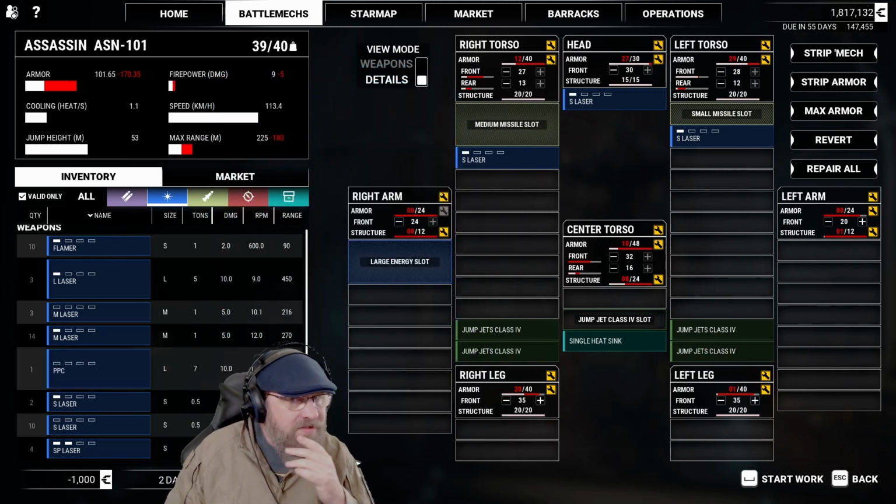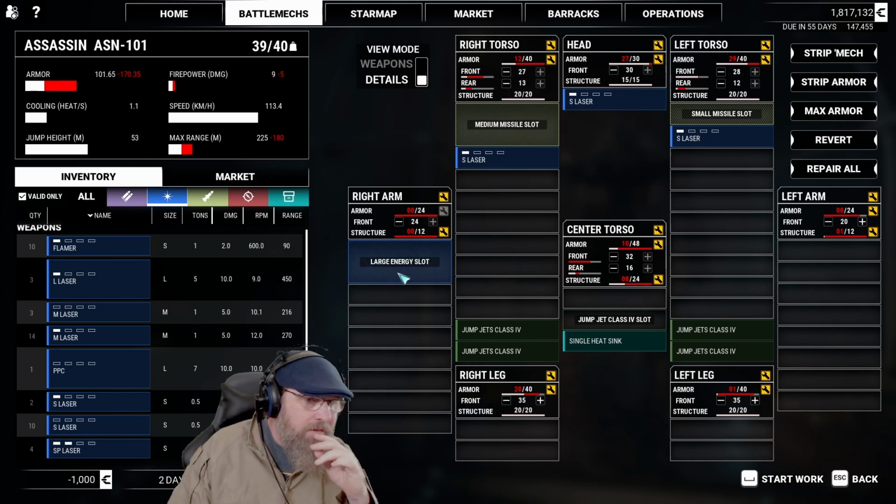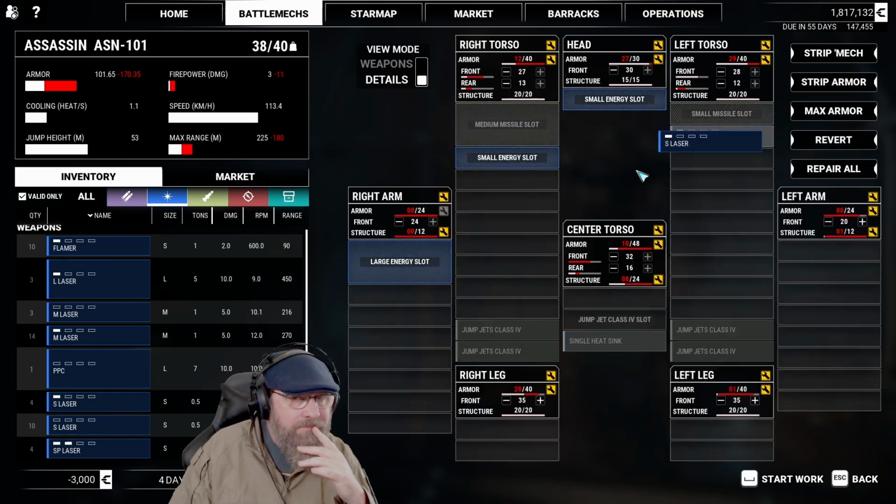We could do 4 small pulse lasers on this, is kind of what I'm thinking. Or we could put a large on here. It is a large energy slot on it. We had a medium on it. What if... There's those, they're small. They're all small.